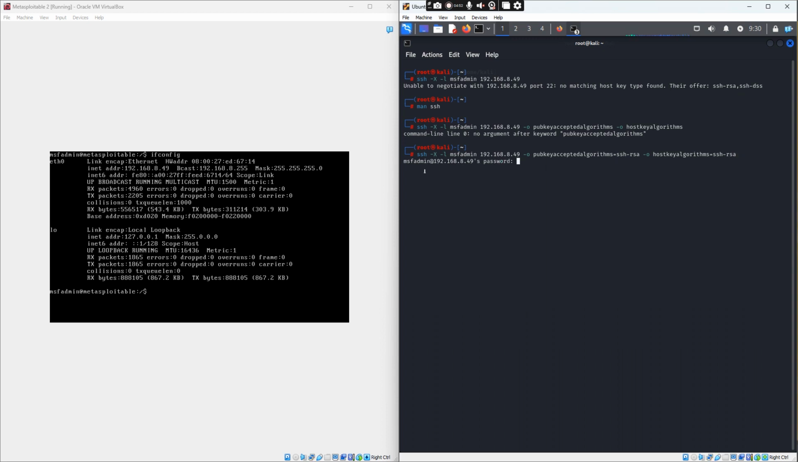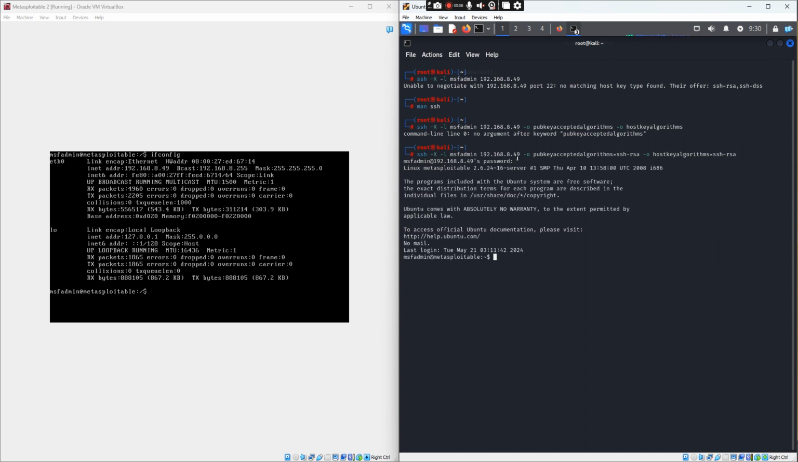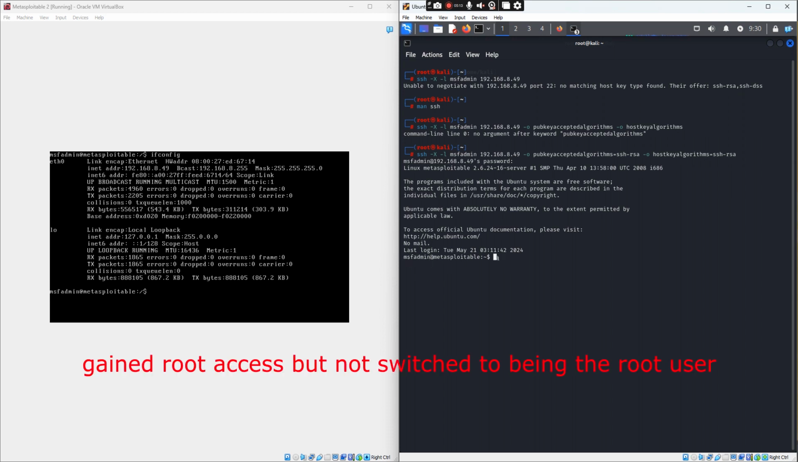Now it's going to ask us for the password for msfadmin, which we already know because it's provided by the guys at Metasploitable 2. We'll simply log in using the password, which is msfadmin. And just like that, you have gained access. The msfadmin user has all the root privileges, so they have the administrator privileges.